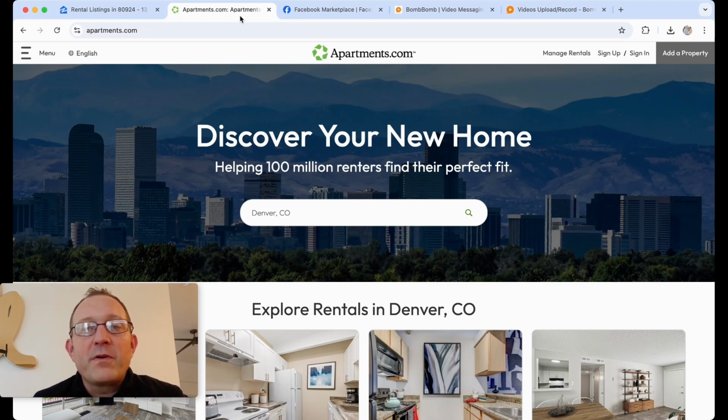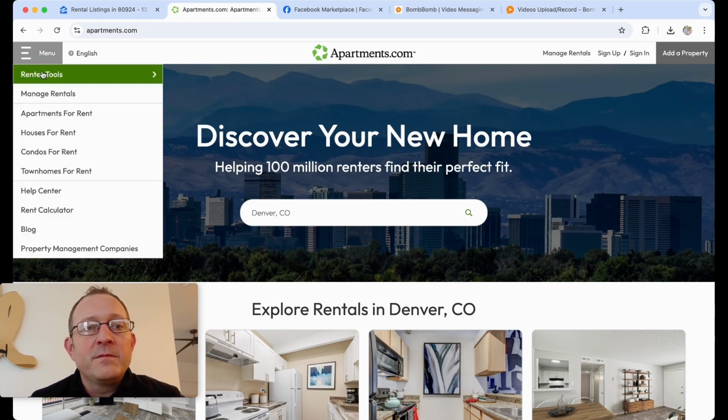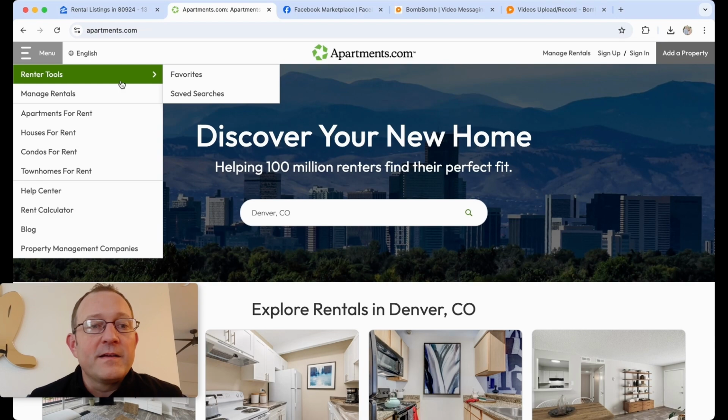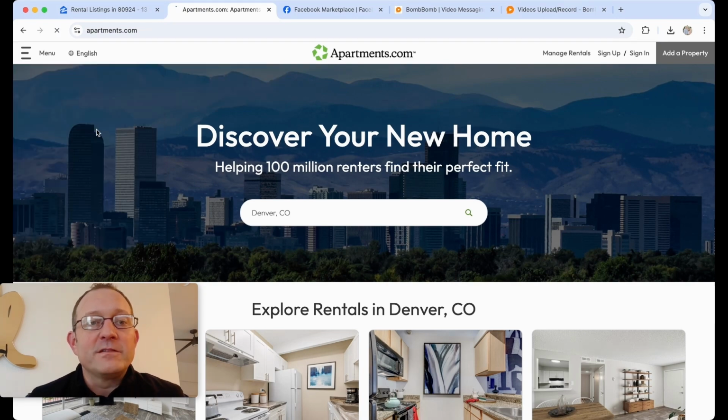So many private landlords use apartments.com, and they have their listing on there, and perhaps they don't use Zillow as well or any other particular platform. And so here we're going to go to menu, renter tools, and then houses for rent.